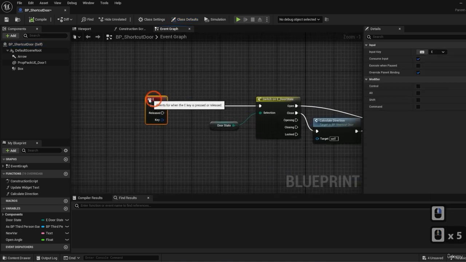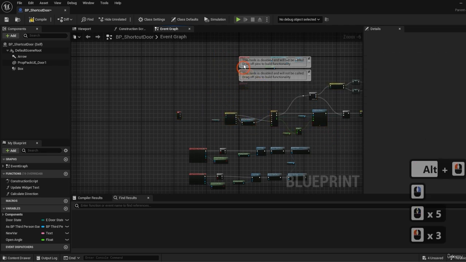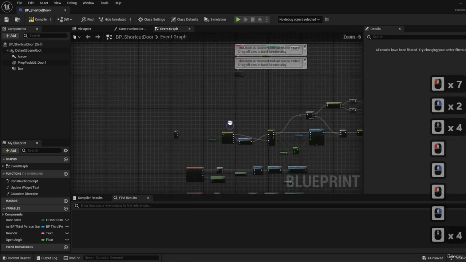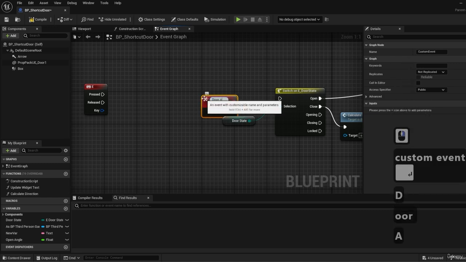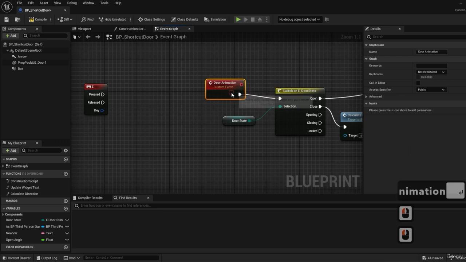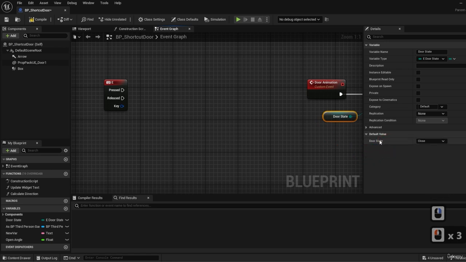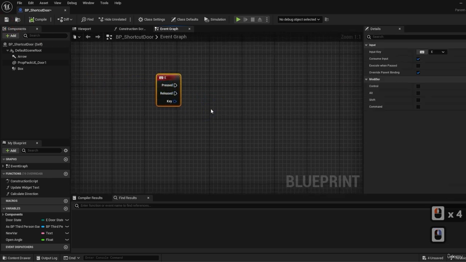So the first thing we will do is separate the animation and sound part to an event on its own, so we can call it. Just want to put this up here. And I'm going to create a custom event and call it door animation, and connect it to the switch. We want also to change the default door state to locked. I'll compile and save.